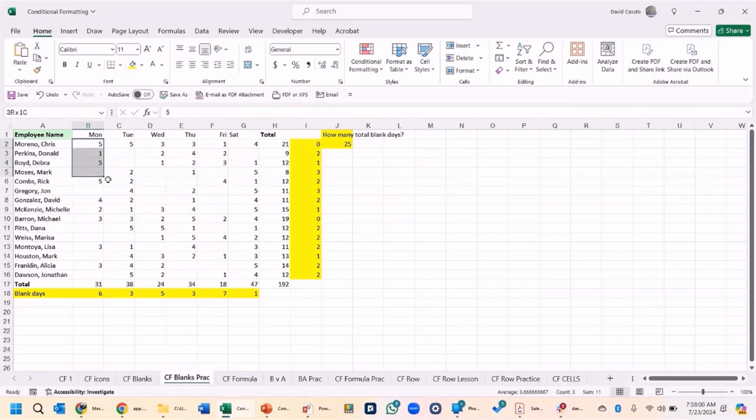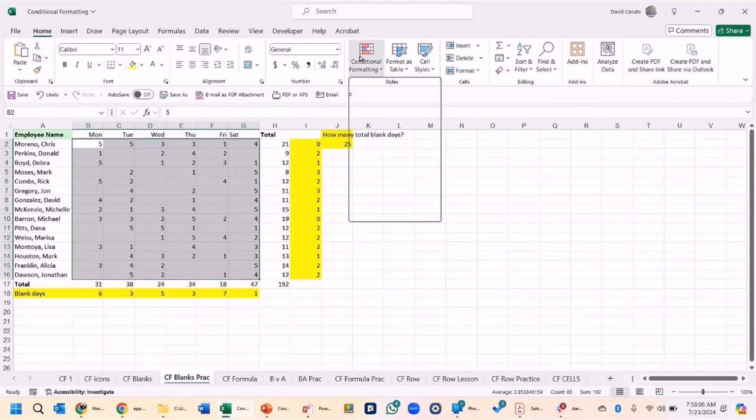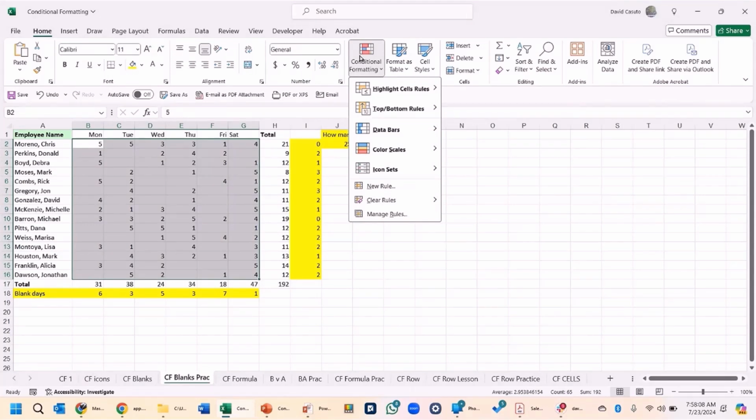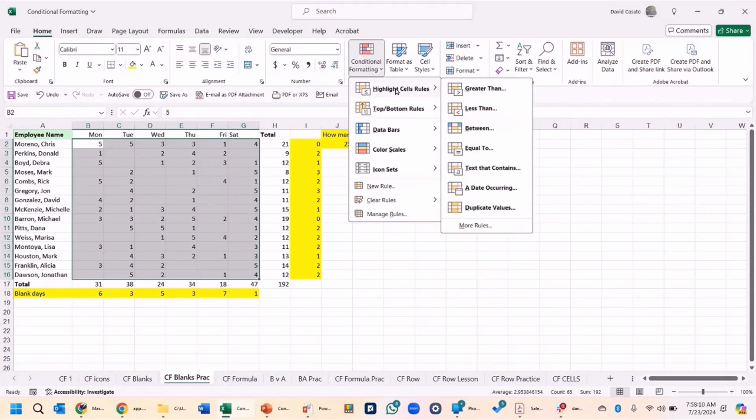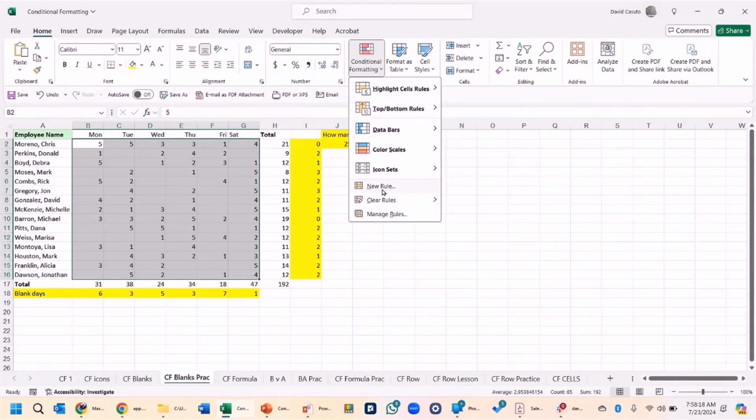So I'm going to go ahead and highlight everything I want to have that conditional formatting rule. I'm going to go over here to conditional formatting, and guess what? There is no preset thing for blanks here. I'm like, oh man, what about that one? Oh wait, no, okay. So you know what I got to do? I got to do this thing called new rule.